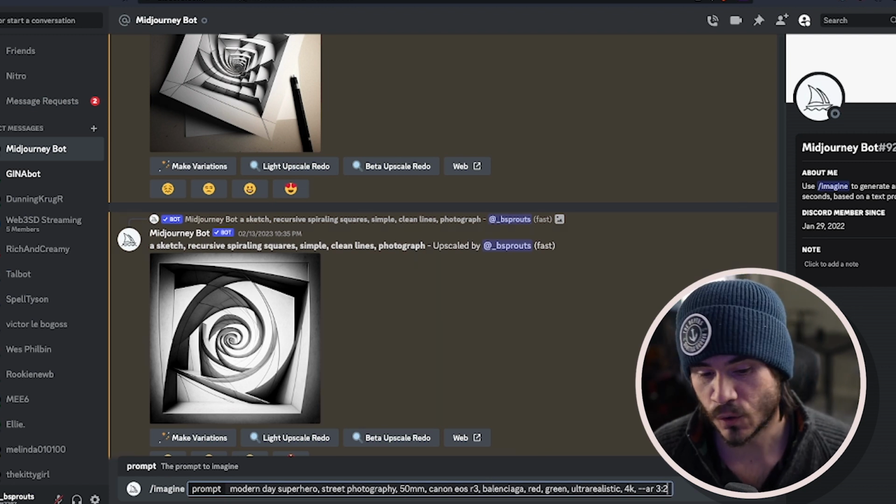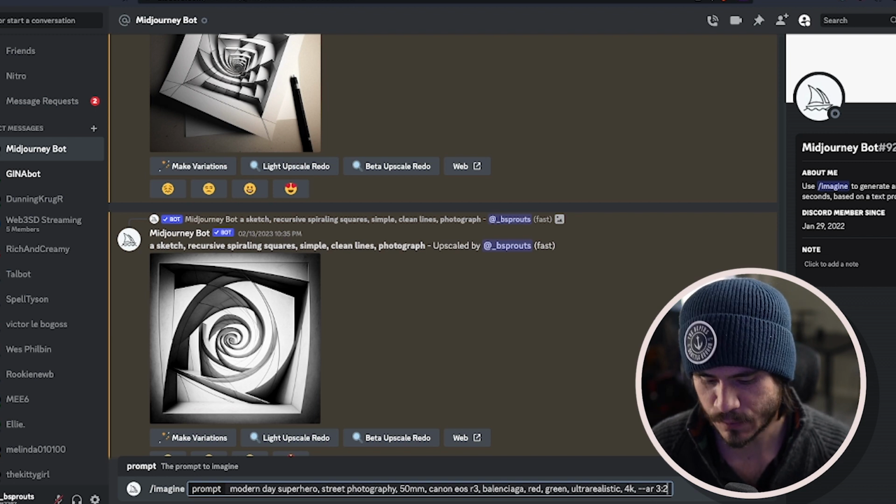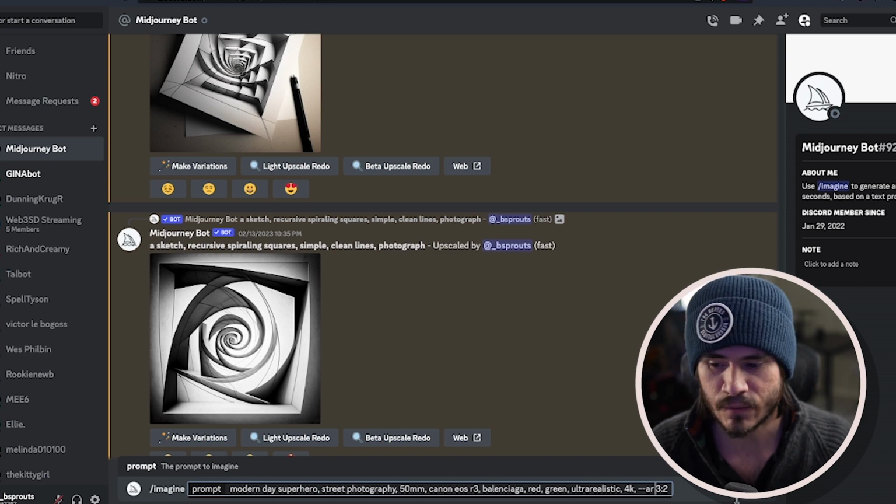If you don't know how to do aspect ratios, it's just two of these little dash guys. We'll do AR for aspect ratio. Definitely have to add that space, otherwise it wouldn't work. So space and then give it your aspect ratio. When you're going for photo type stuff, I think using 3:2 is the best bet.